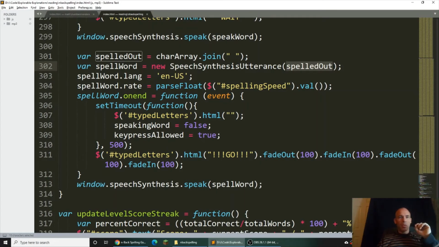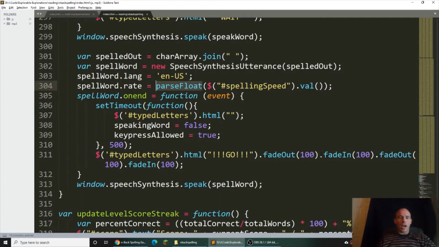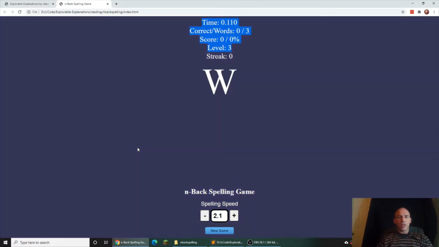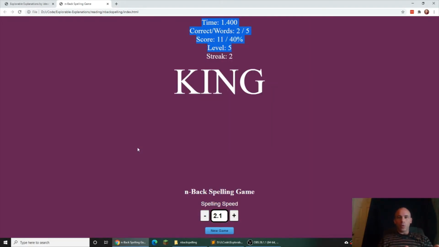Then the spell word rate, we're taking a parseFloat to convert the spelling speed input value to a floating point number, which you can see here is now 2.1, and that's going to error. So wonderful. And then on end, I tried a lot of different ways of doing this. This is where I spent the majority of the programming on this application, trying to solve a problem I had, which was users would start typing before the word had finished spelling, which would queue up another word.